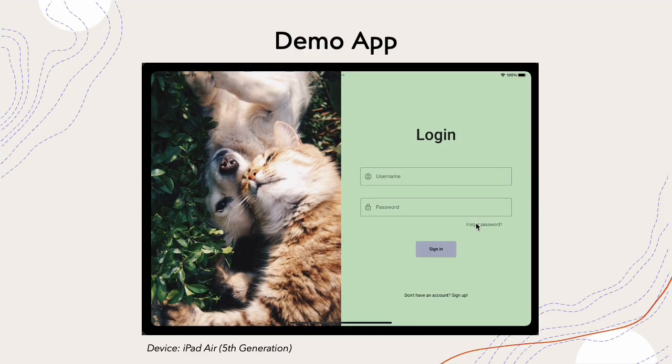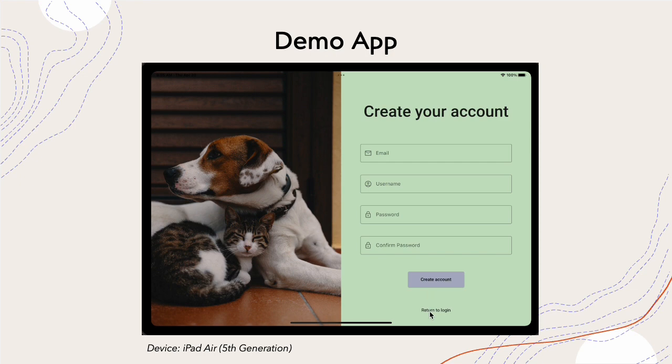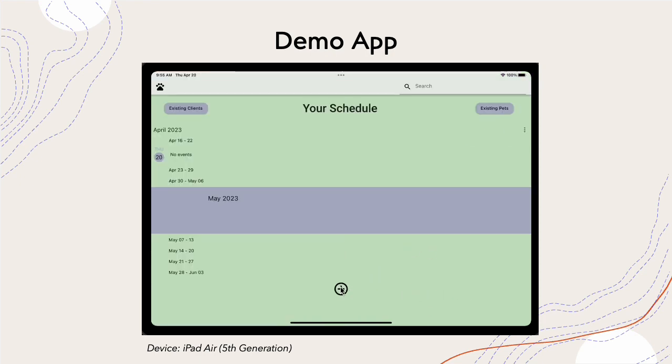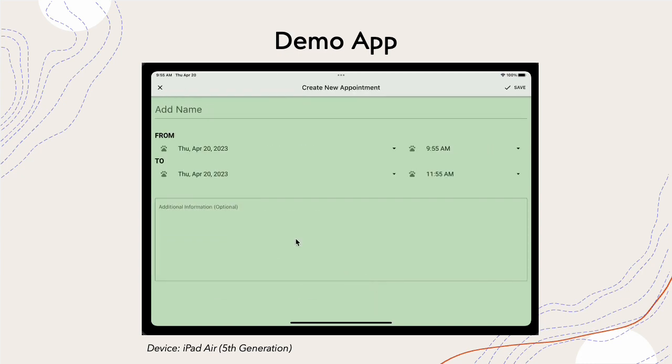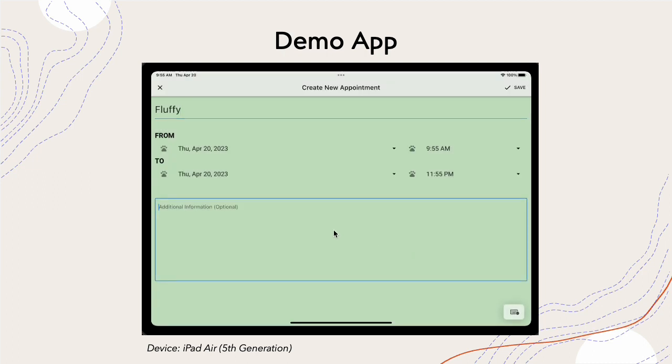The front of our application consists of a few buttons, one of which is Forgot Password. Then there's Create Your Own Account and the Sign In button. So within this, you can create a new appointment. The title and the to and from dates are required entries, whereas the additional information section is optional.